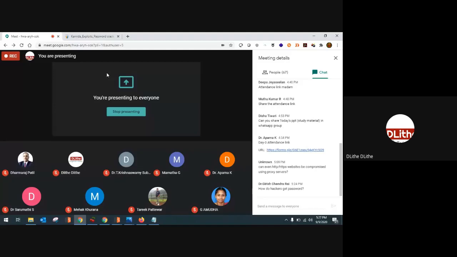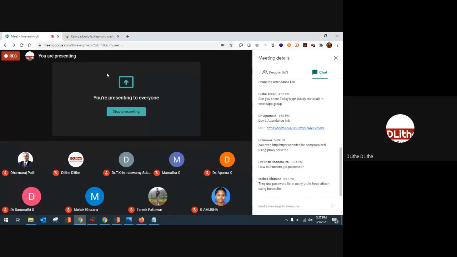So what hackers do in the real world is use custom word lists for specific people. They will profile the word list in such a way that it contains all the words related to you: your name, your date of birth, your bike number plate numbers, your mobile number. They will fetch it from different sources and use it as part of the password. They use a password list and apply a brute force attack using Burp Suite.